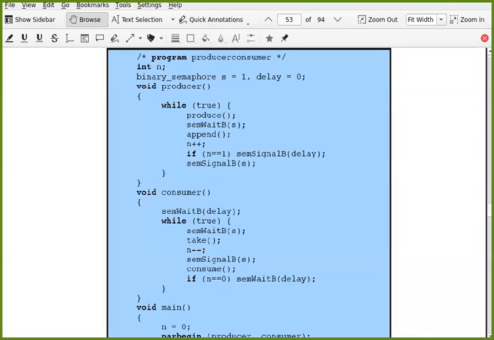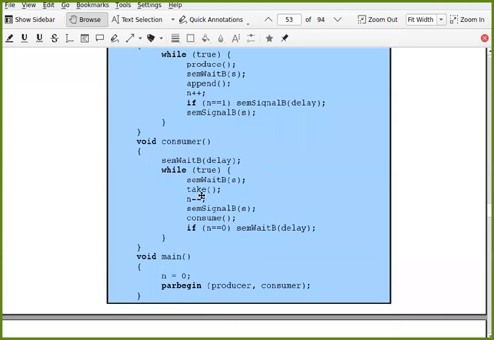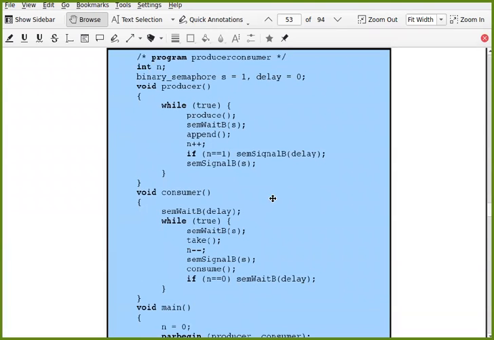Main function will initialize n equal to 0 because initially there is no item to be consumed, and then it starts producer and consumer. Now this is the producer and this is the consumer. Producer process will execute this code, consumer process will execute this code. There is one binary semaphore S which is initialized with 1, and there is one delay equal to 0. What is the purpose of delay? We'll see. And n is representing the number of items which can be consumed.